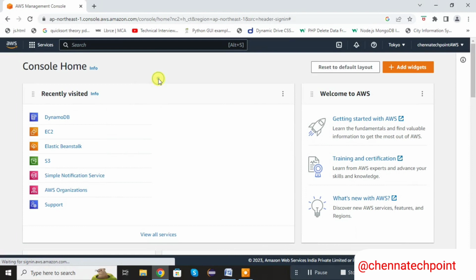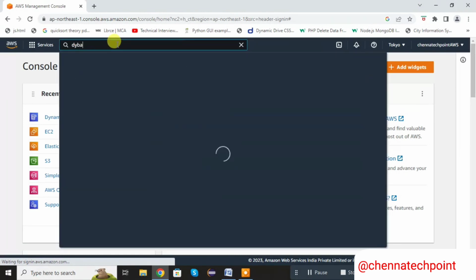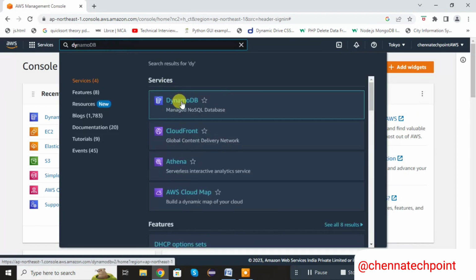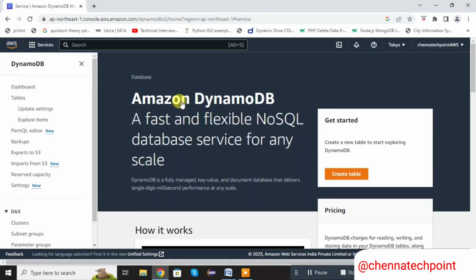Go to the AWS console, and in search, type DynamoDB. Select this DynamoDB service. You can see Amazon DynamoDB: fast and flexible NoSQL database service for any scale. Click on create table.